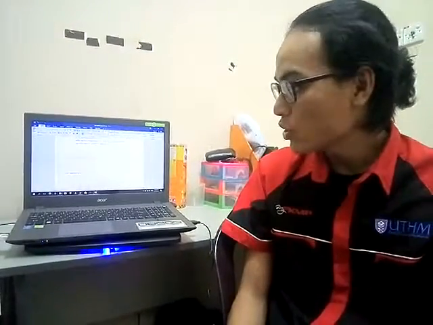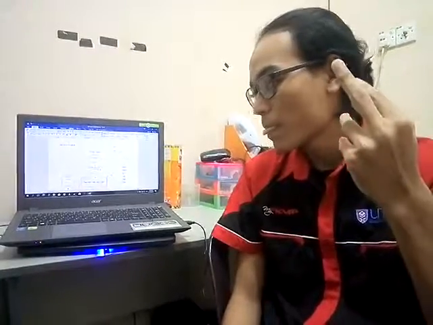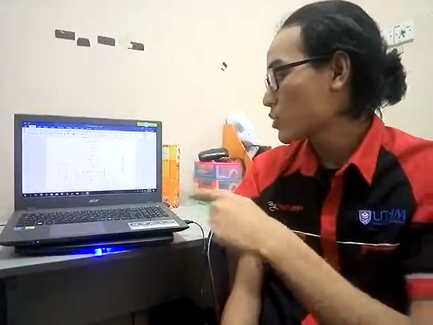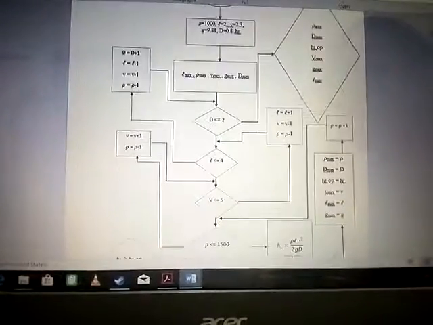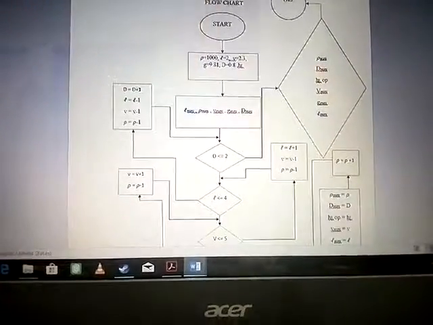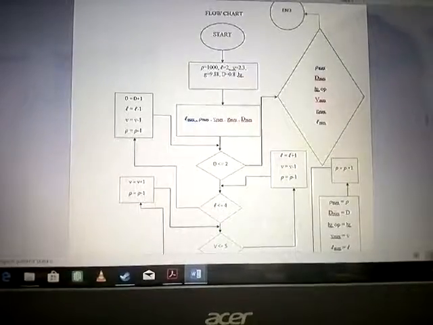Okay, we go to chapter 3, which is methodology. In methodology, we have 2 parts: flowchart and program. We go to the first one, flowchart. This is my flowchart. My flowchart has 4 loops. In this box we have the input, which is rho, length, V, G, and D.